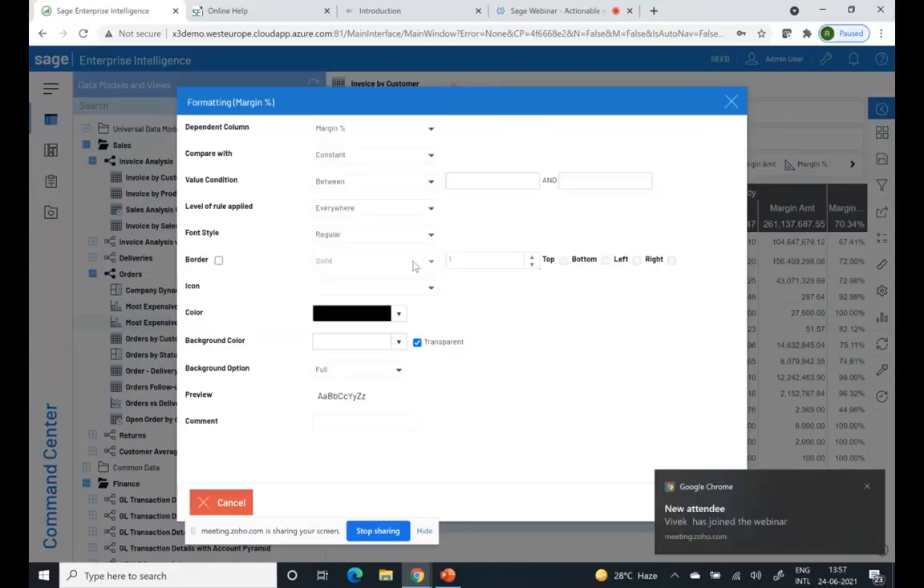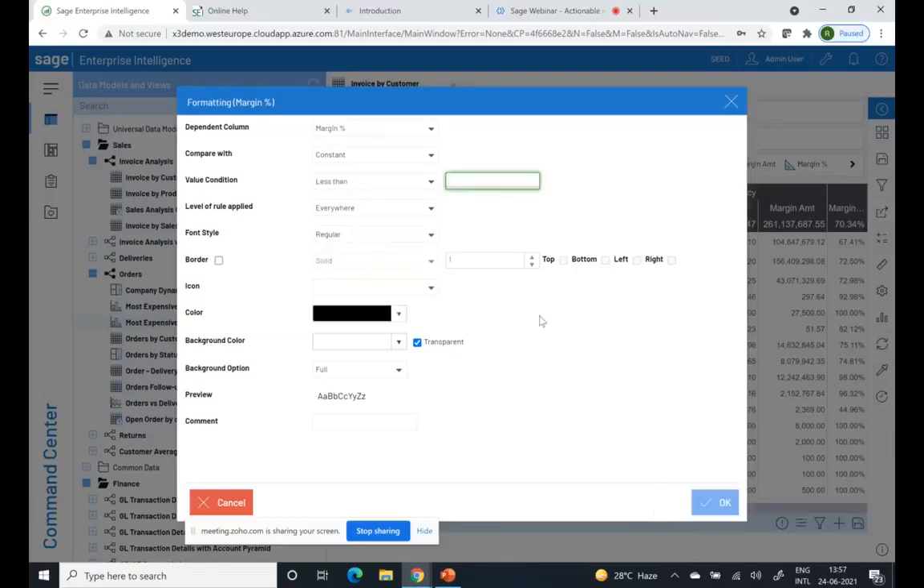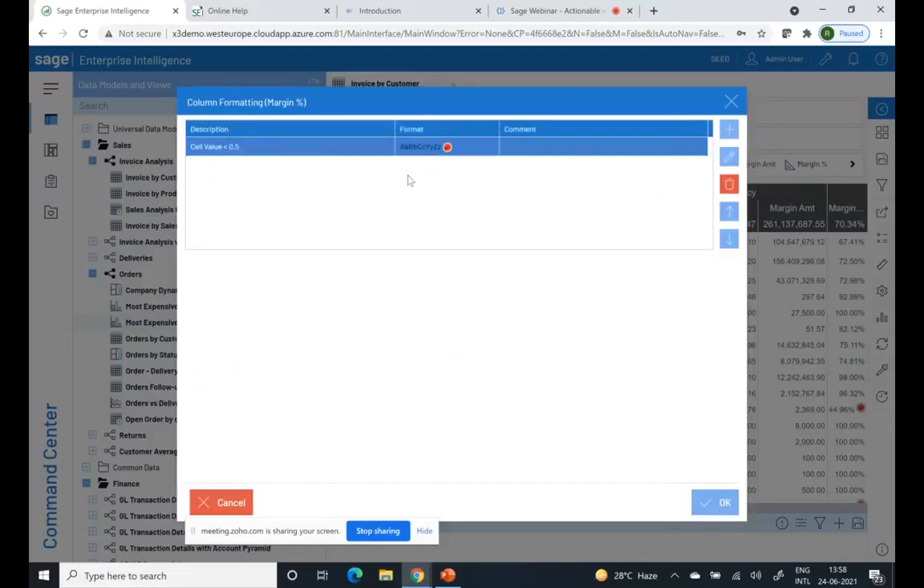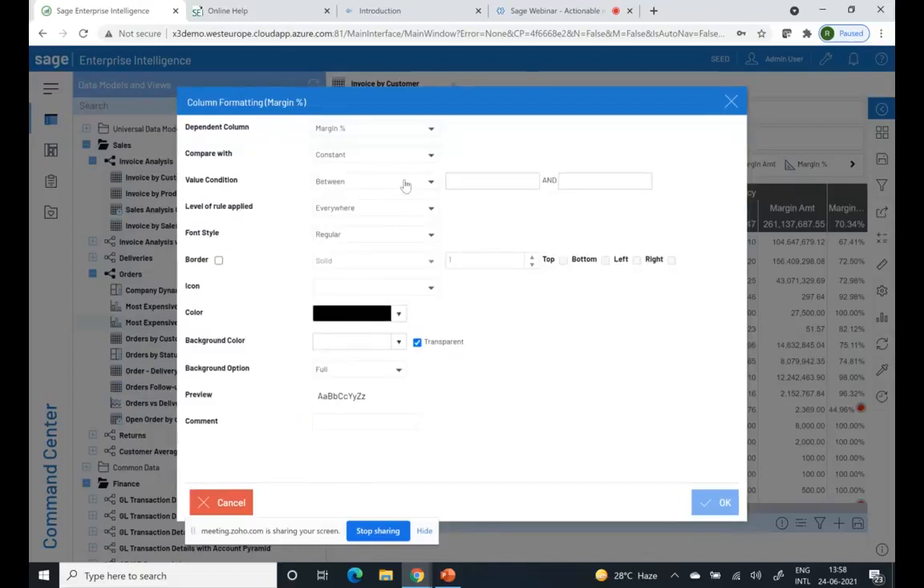Now I'm adding a conditional one where the value condition is less than 50%, and I want an icon here. Maybe a red one, or a red flag. So let me use the red button here. Now, I also want to add one more for greater than or equal to 50, and the icon is going to be a green color.